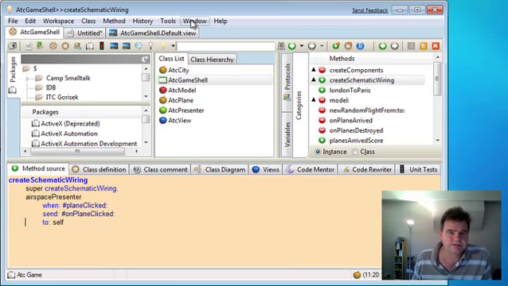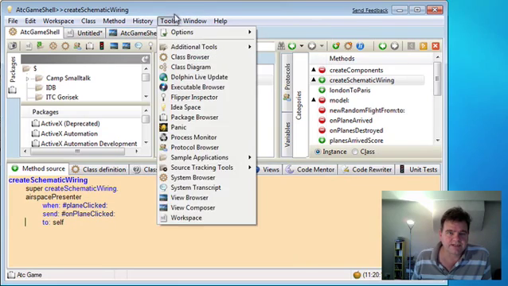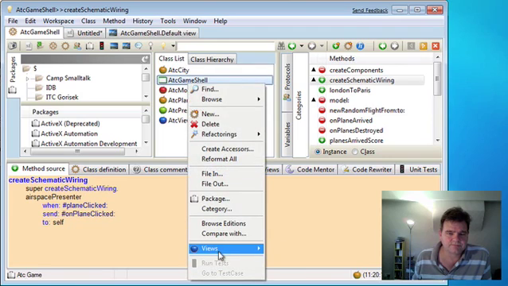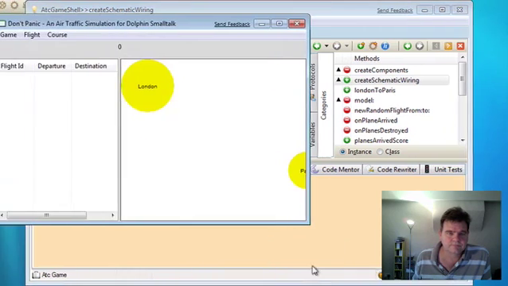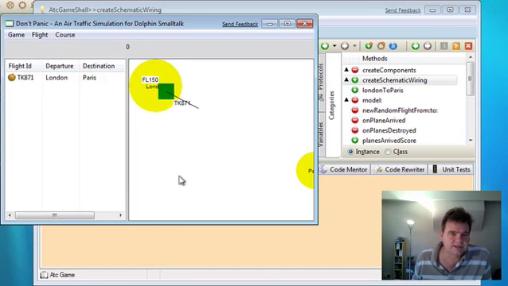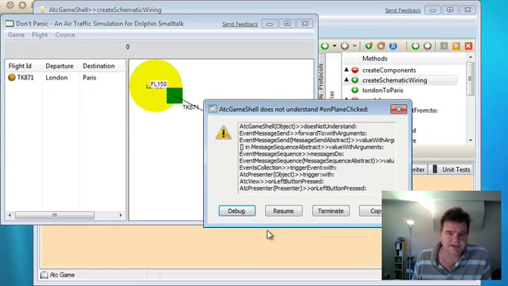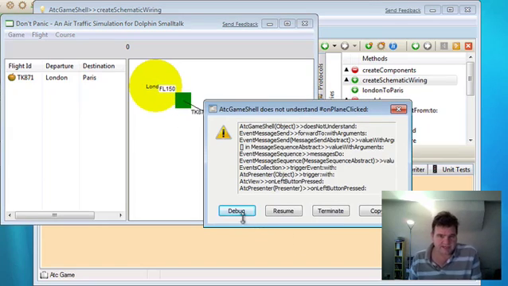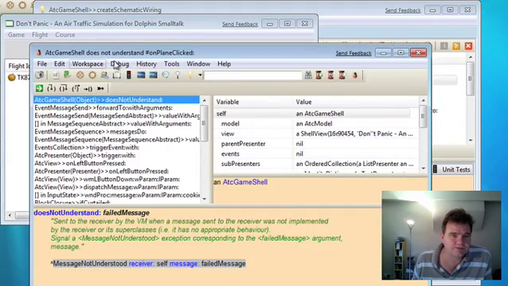So let's create a new game shell. Okay, and let's create a new flight and click on that flight. There we go. ATC game shell does not understand plane clicked. Let's go and implement that while the plane is moving.